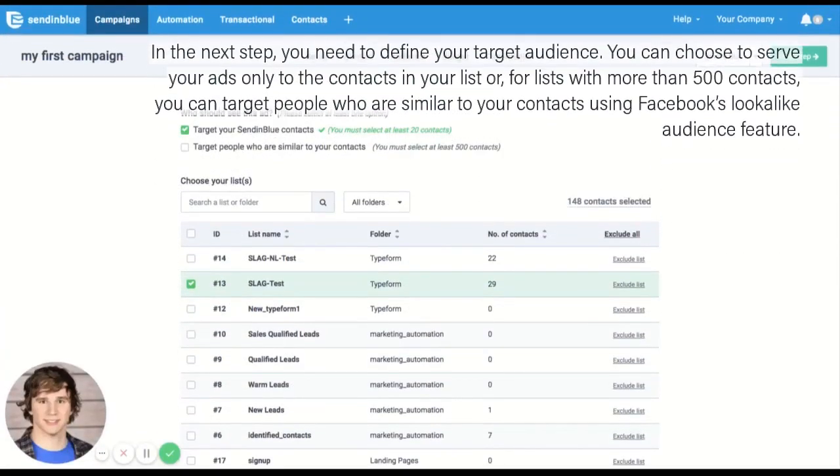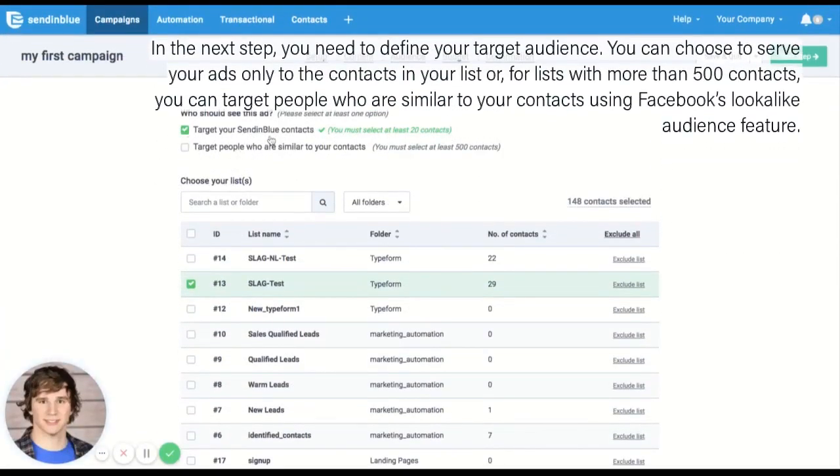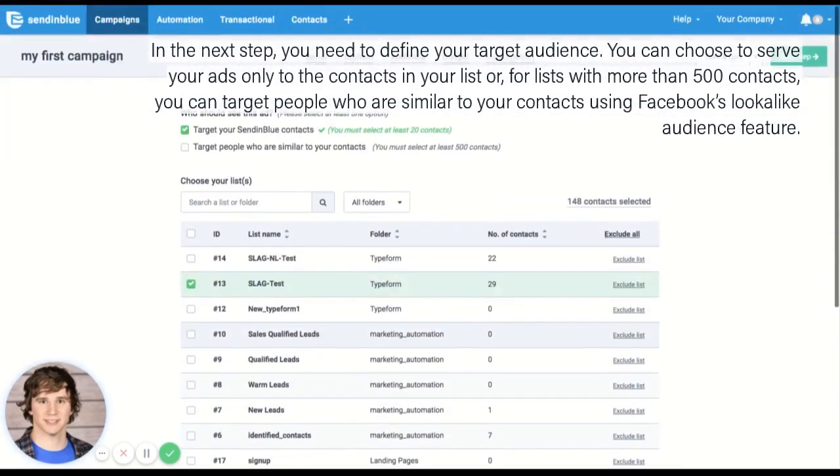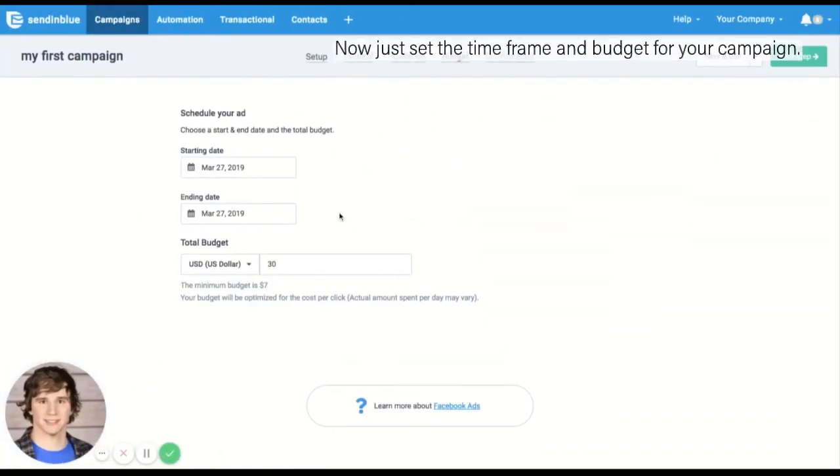In the next step, you need to define your target audience. You can choose to serve your ads only to the contacts in your list, or for lists of more than 500 contacts, you can target people who are similar to your contacts using Facebook's lookalike audience view. Finally, set the time frame and budget for your ad campaign.